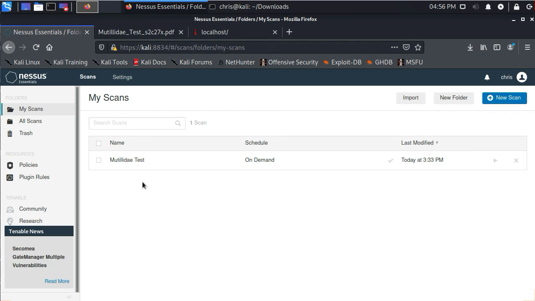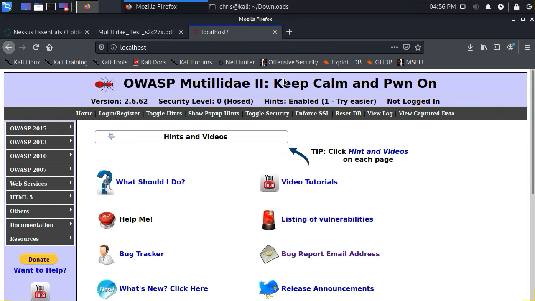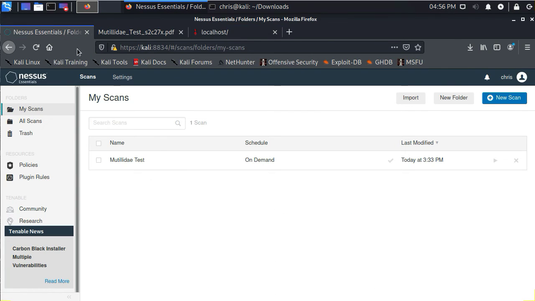However, I will say that the Mutillidae app is something that we can access without any authentication. You can log into the site. There are places to log in, and then you can access other parts of the application that are not available to an unauthenticated user. But we can access it and scan it as an unauthenticated user. If you have an application that's behind authentication, you may run into more problems scanning that.